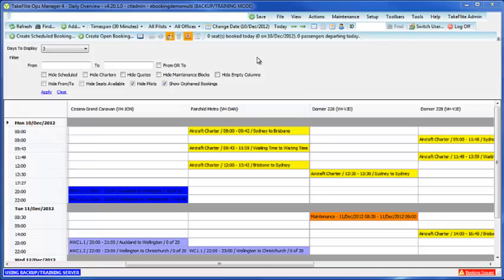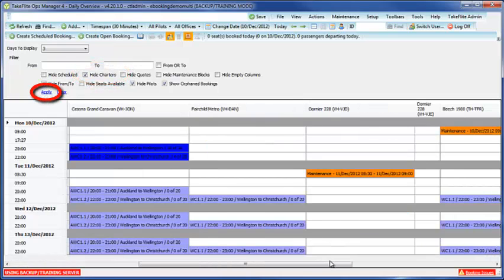And you also have a filter. So for example, if we don't want to view charters, we simply select this box and choose Apply. And as you can see, all the charters, which were the yellow flights, have disappeared. A very easy tool when you are planning and organising charters and maintenance in the future.